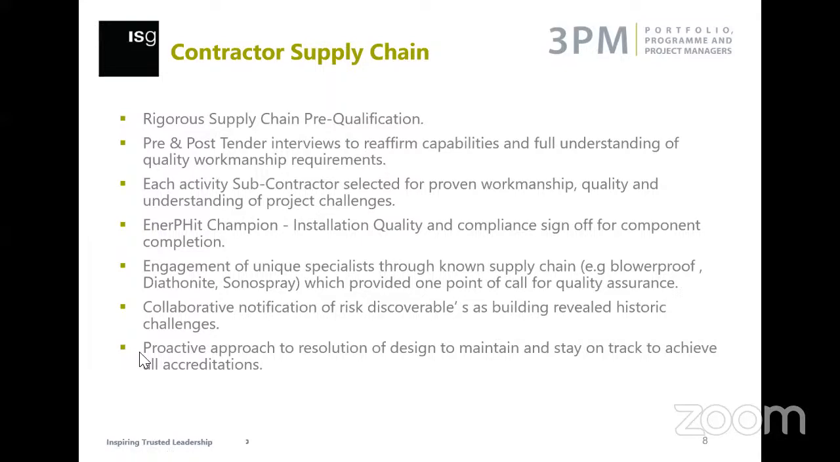Collaboration was the key with everyone. Project team, Patrick, 3PM, us, architect, client, end user, and everyone having a proactive approach to resolution as the design challenges came up with some of the things that the building gave up to us. It was indicative of what we all learned and the way we got on with the challenges of the project.